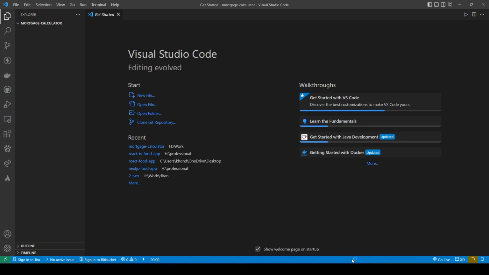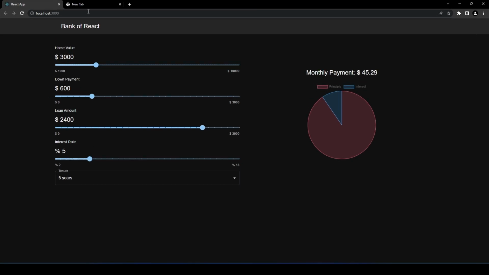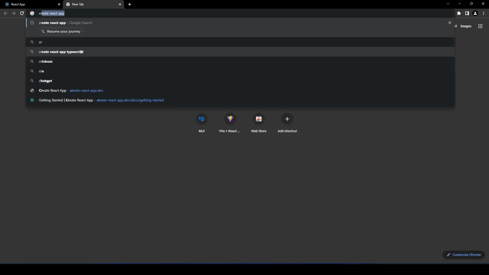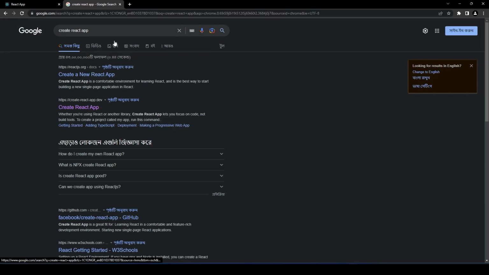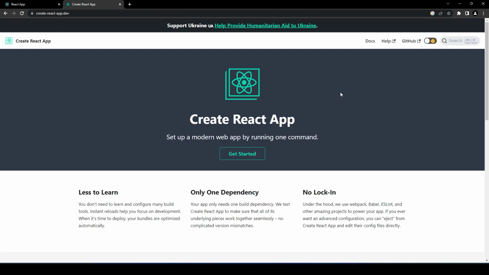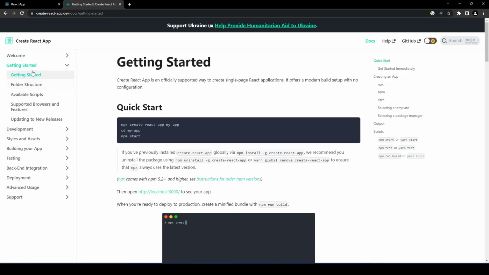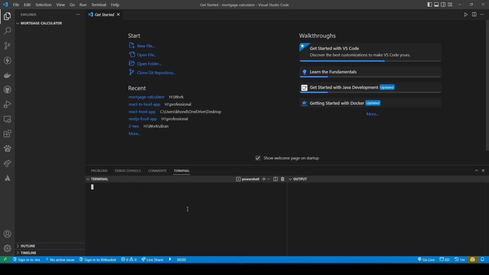Okay, next up we need to install React in our folder. So how do we do it? Let me show you. We're going to go to Google and search create React app. Then we're going to find a lot of pages. This is the official website. You can use this one or you can use this one. Both of them are right. I'm going to open this one. Next, we're going to click on get started, and on this getting started page you will find the command. So I'm going to copy this first line of command, come back to my VS Code, open the terminal, and paste it here like this.